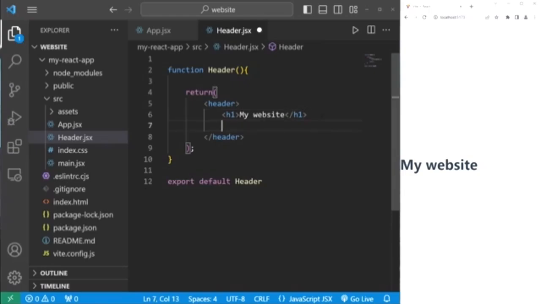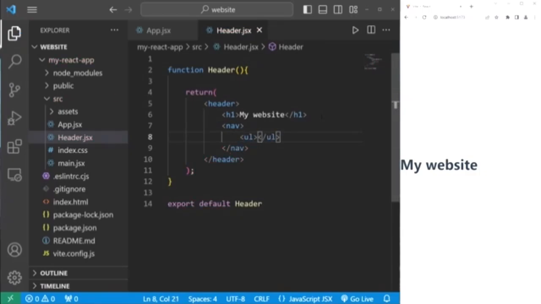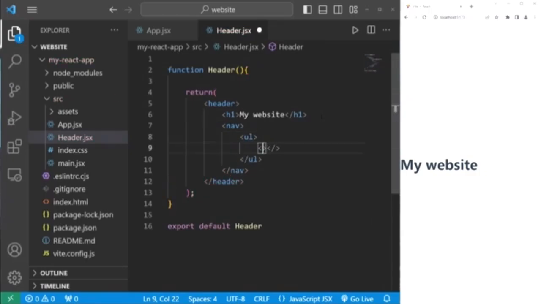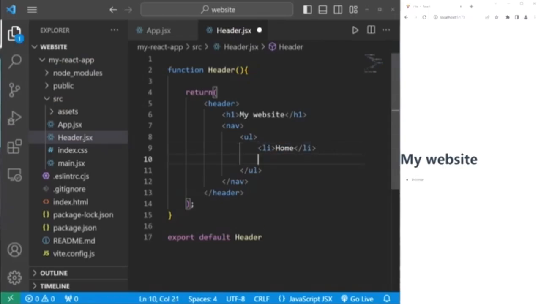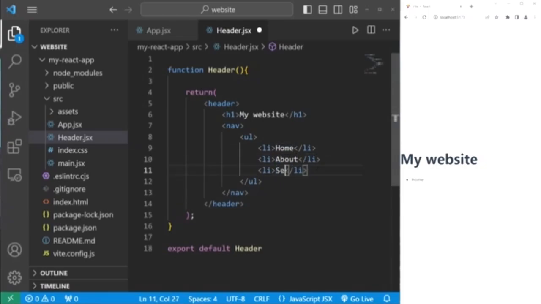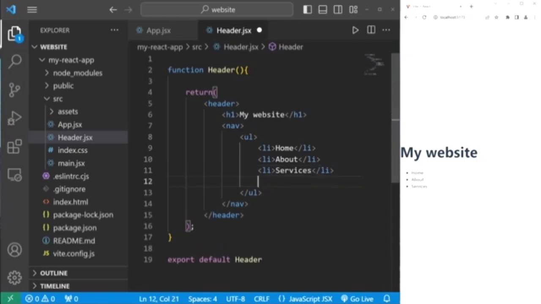After our h1 element, let's create a navigation element. Then within the navigation element, we'll create an unordered list. Within the unordered list, we'll create a few list items. The first will be home. These are list items you would typically see for a navigation bar. Home, about, services, and contact. We now have our unordered list.